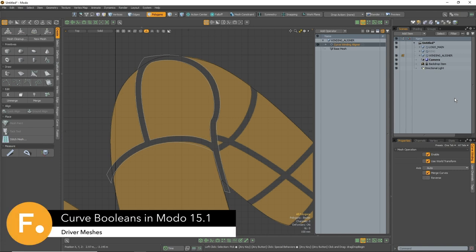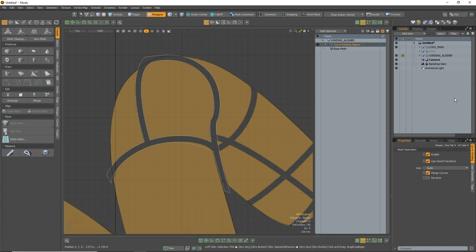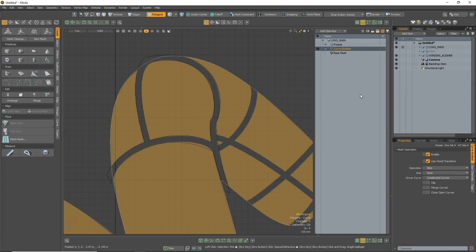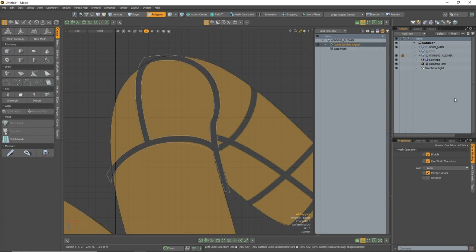Okay, so what's a driver mesh? Well, a driver mesh is a mesh that is used to create or drive the boolean. How do we do that though? So the first thing that we need to do is to create a curve boolean operation within the mesh item that contains our Modo M.